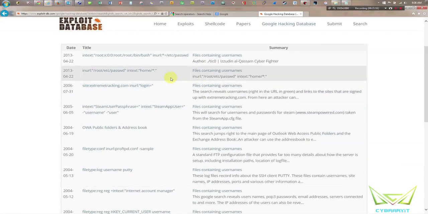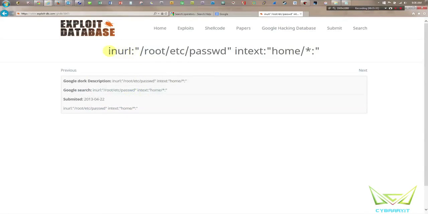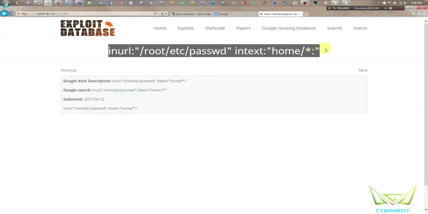And as we can see, there are quite a few examples. Root Etsy password, in text for home. If you select one of the items, it basically gives you the text in a nice large format, so you can copy and paste it.